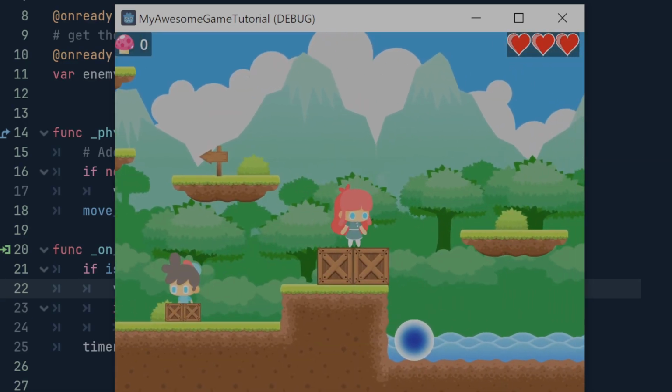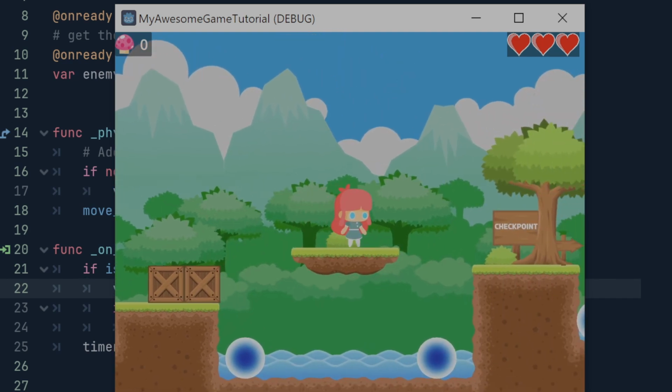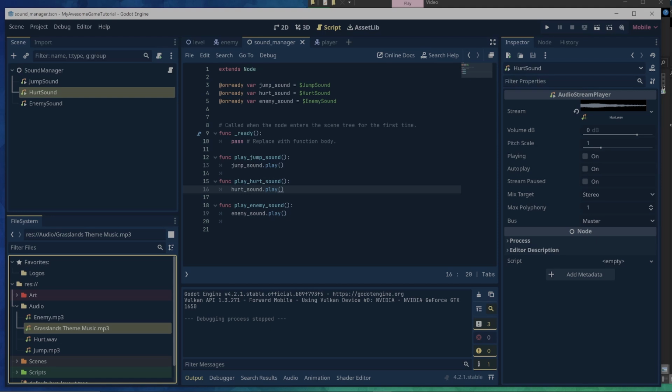Now when we test the game, we see that the enemy sound is only played when the player gets less than the enemy distance, which was set to 400 pixels. And the last sound I would like to add is the level music. I would also like the music to loop.